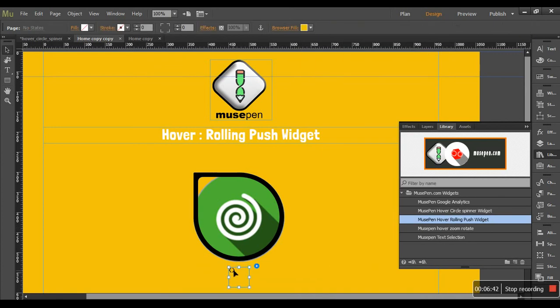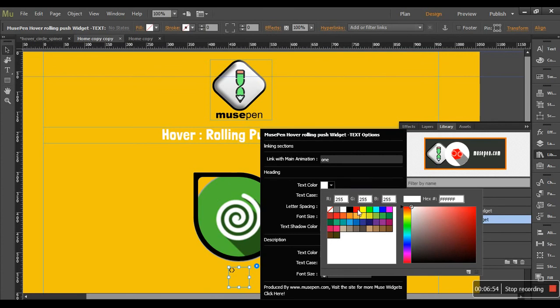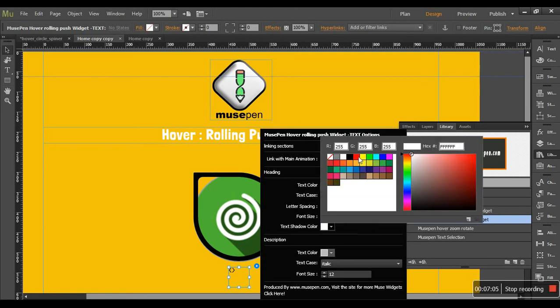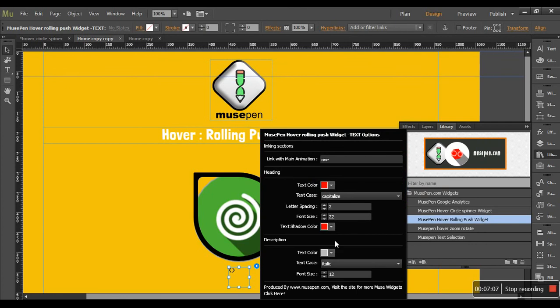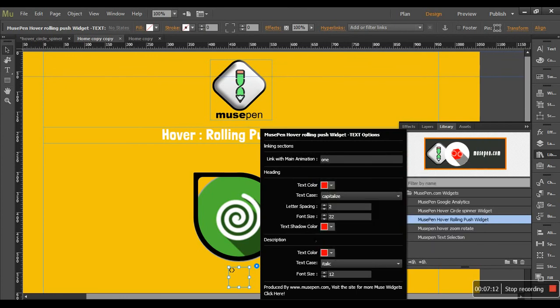Now we would move to the text panel. As I already have the text color of the info panel as white, let's use some other color. Let's say we use red for the heading. Let's say I do not want it to be uppercase, let's make it capitalized. Let's give the same color to this also. Text color below, let's give it red as well. Let's increase the font a bit. Okay, so this part is done.